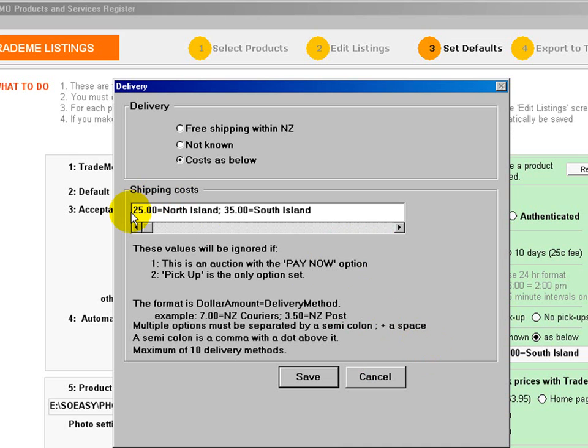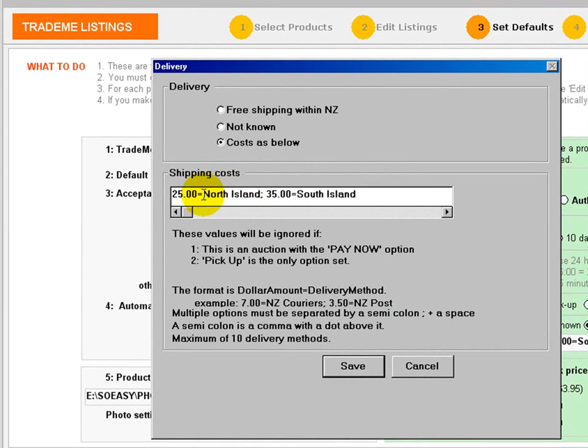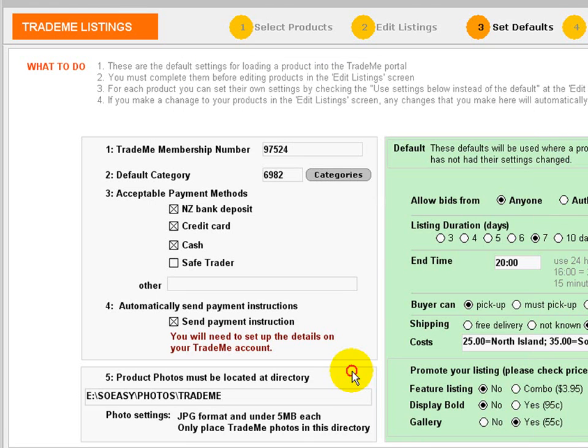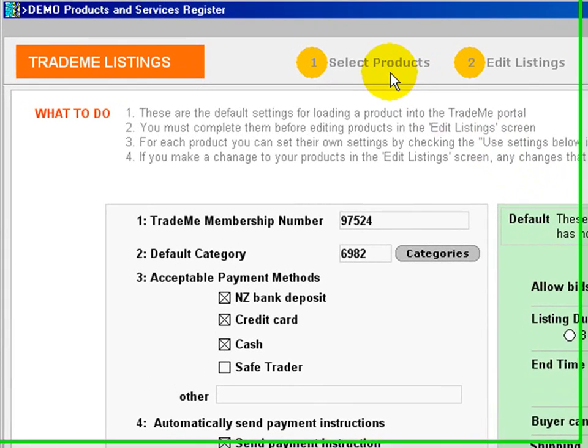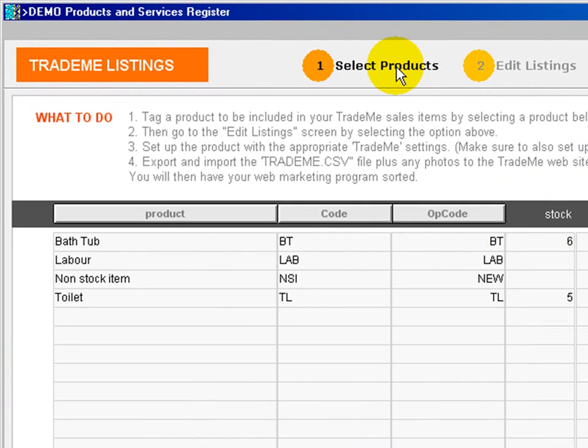Costs. If you know the shipping costs of all your items, what you need to do is format it like this. There's no spaces around the equal sign. It's $25 equals North Ireland, then a semicolon, and then a space. It's very important to get that format right, otherwise the import won't work.